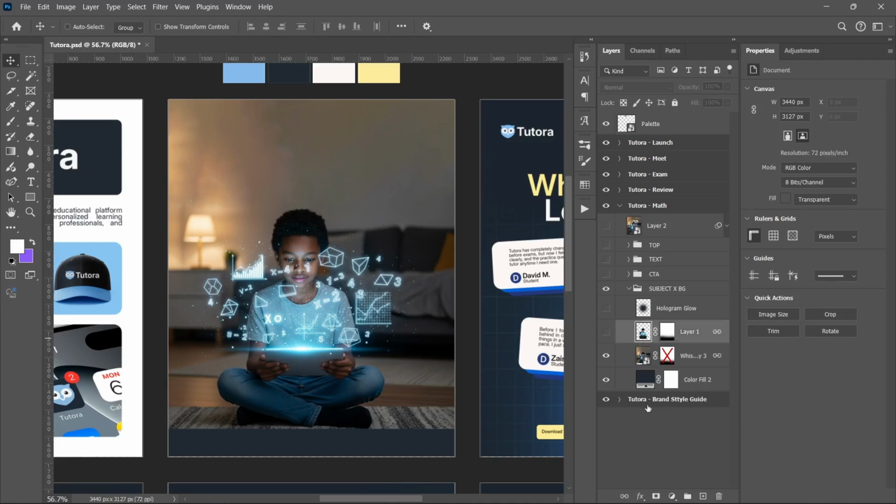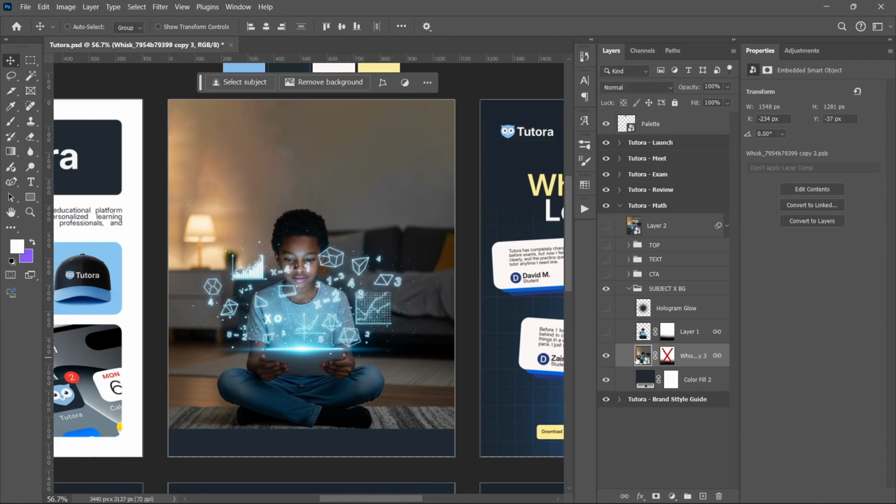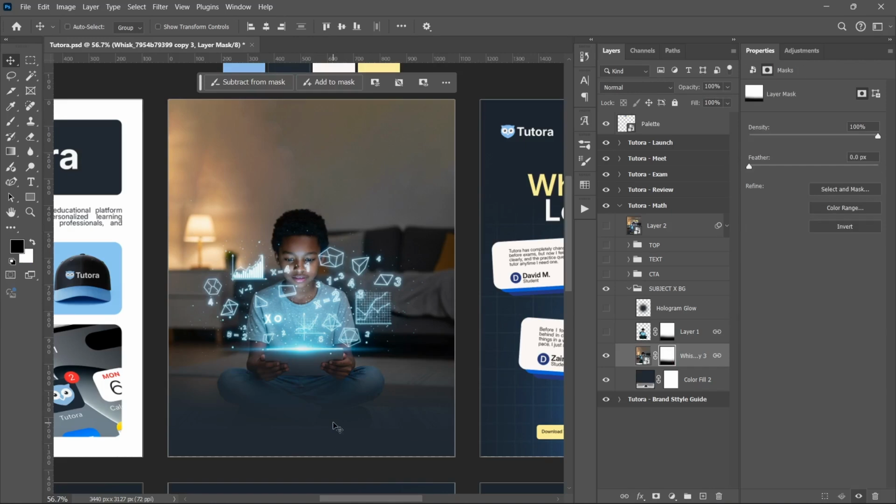I generated this image in, I think it was Whisk or ImageFX, I can't remember, and I just imported it here. Then I added a mask to blur out the bottom of the image, right? So you can see the before and after, so that you have a smooth transition.